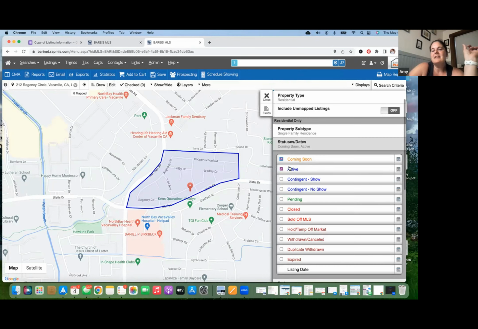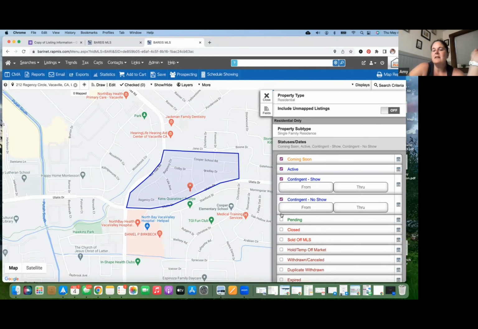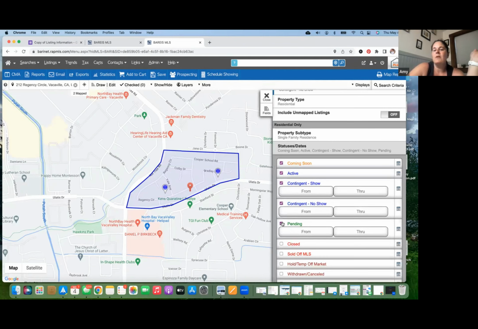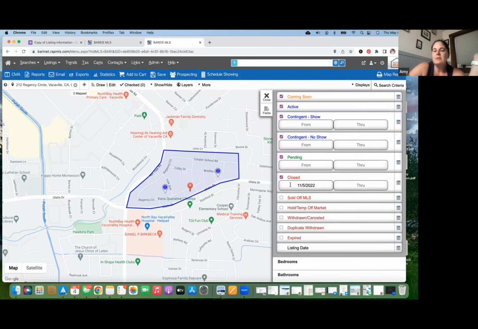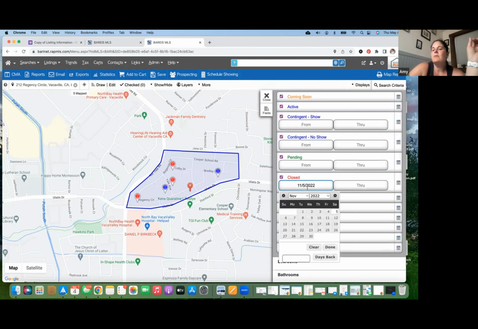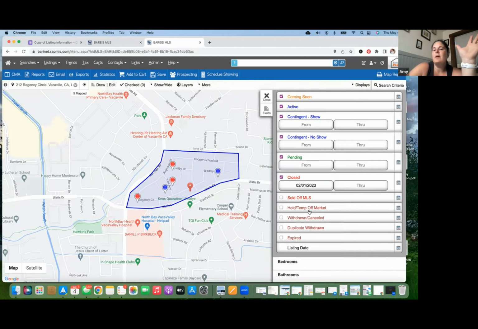My statuses that I'm looking for: I want active properties because I want to know what the competition is. I want to know what's in contract because I want to know what's working in that neighborhood. And I want the closed properties, and I usually start with about 3 months. So we're into the beginning of May now, so I want April, March, and February. I'm just going to go February 1st to see what comes up.